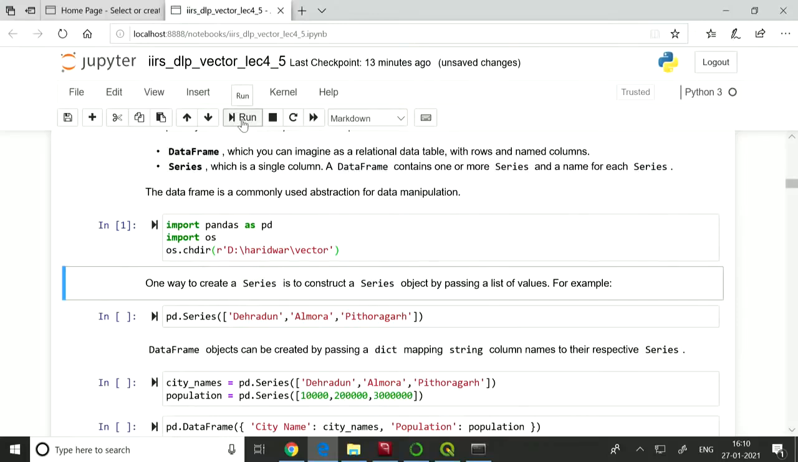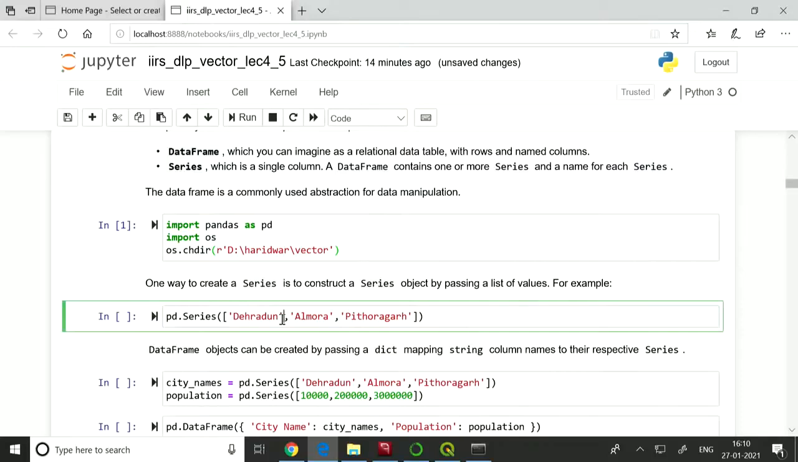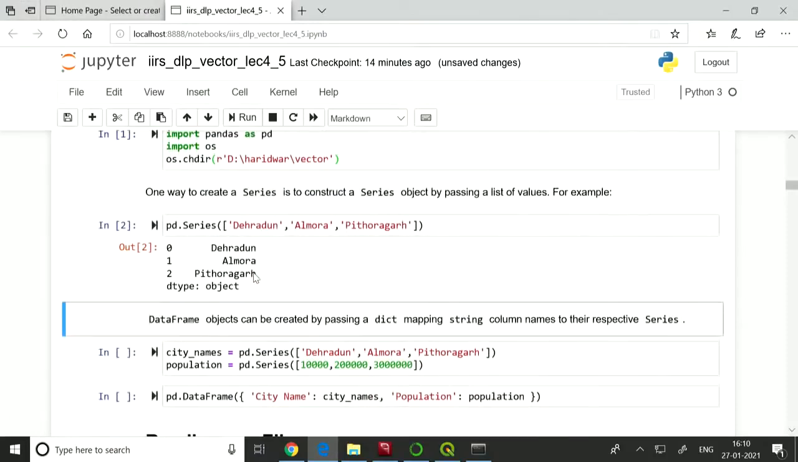Now let us see how to create a series. A series means a column, and a column will have multiple values. One way to create a series is using the pd.Series function. pd.Series creates a series, like a column having multiple values. For example, suppose you want to create three entries in that column, like the names of three districts of Uttarakhand. If we give pd.Series Dehradun, Almora and Pithoragarh, and you see the output, this has created a column with three entries.